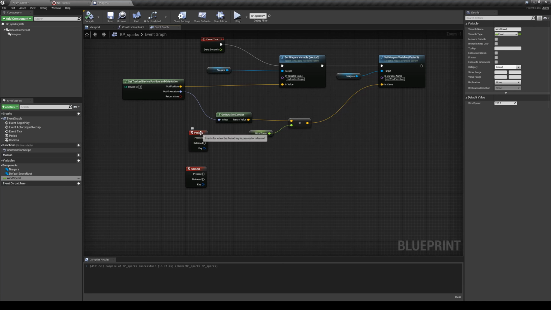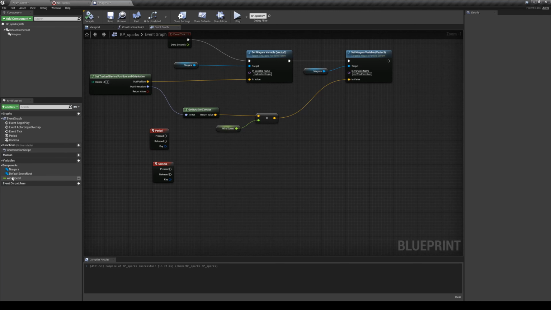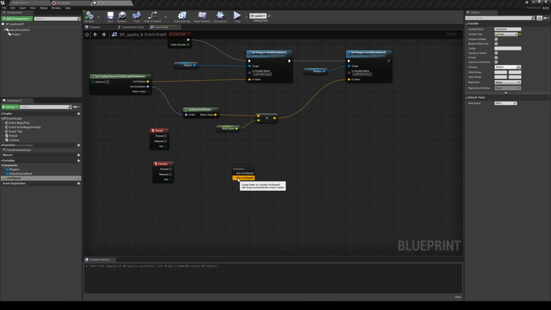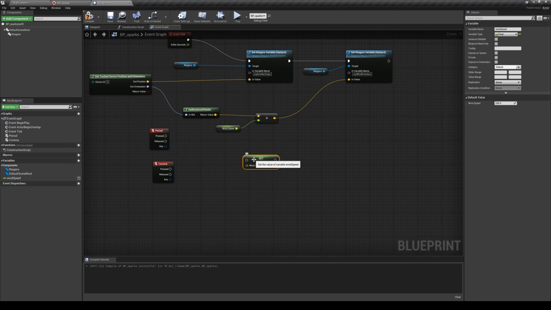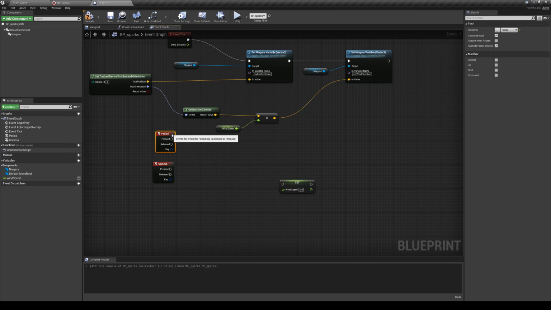Now we want to use these inputs to be able to change that. So what I'm going to do is set this variable, this time using some inputs. The value I'm going to set depends on whether I'm pressing the period or comma. Let's just focus on the period for now. Let's say we want the period button to increase the wind speed.